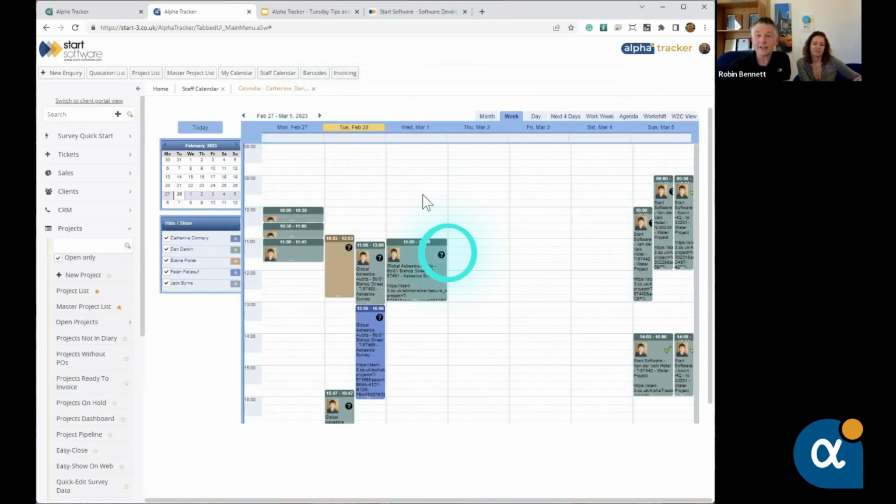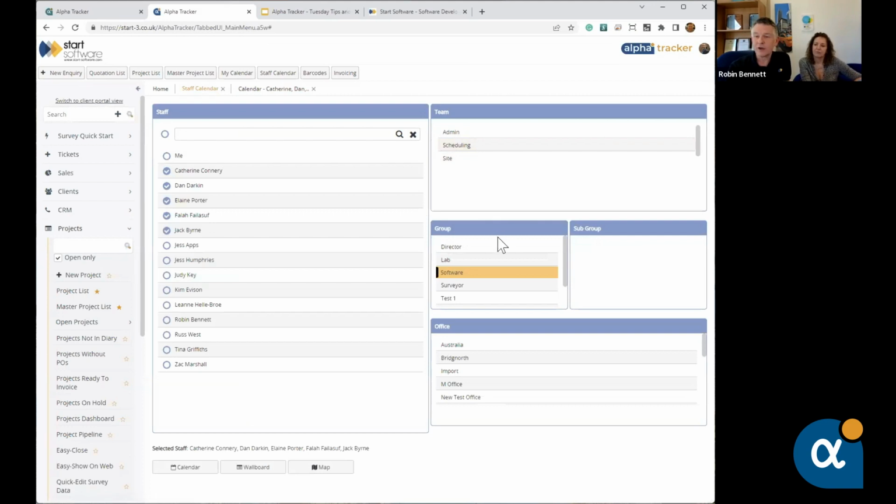Are the groups already populated? No, you can set them up yourself. It's one of the screens in Alpha Tracker where you set up the staff. You can allocate people to groups and define the groups yourself. So you can call them whatever you want to and put whatever you want in them. Groups and subgroups as well. Oh yes, subgroups, good point. So yes, you can have surveyors as a group or asbestos surveyors as a group, and you can have subgroups of people with different qualifications.